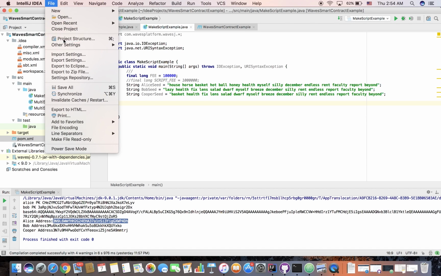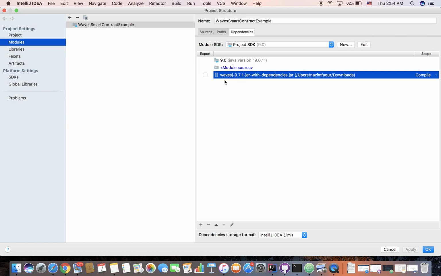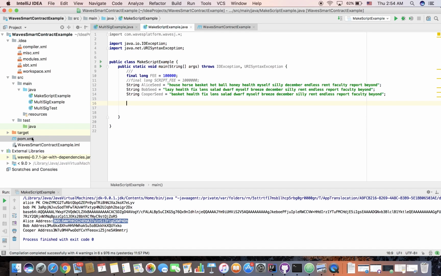From here, you can open the project structure. You can add the dependency here. I added the Waves J jar. If you are using Maven, you can easily also include it in the POM XML file and add it as a dependency, as we saw in our documentation or in our GitHub link for Waves J. You can take the dependency code from there and add it here.